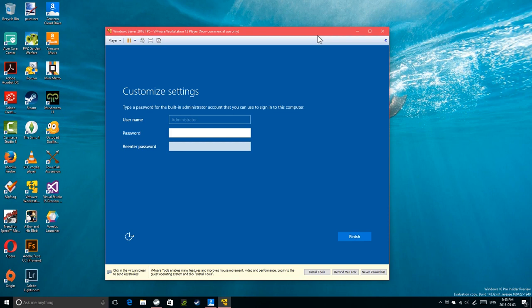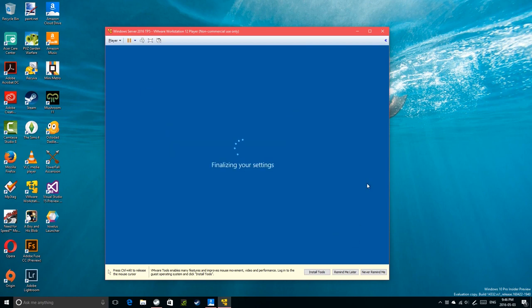So, customize settings. Type in an administrator password. This is the out-of-box experience for Windows Server. So the mouse is cooperating much better, but I still have to install the VMware tools. I'll do that after I create an account. So let's see. Hopefully it matches. Yes, it does.